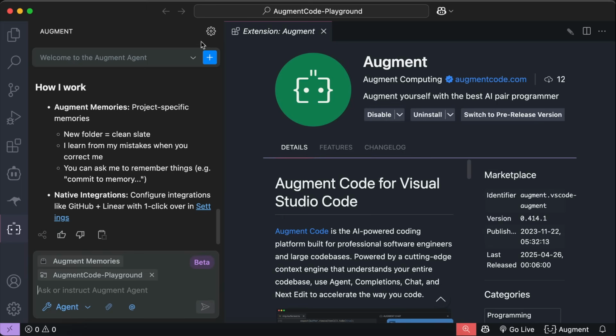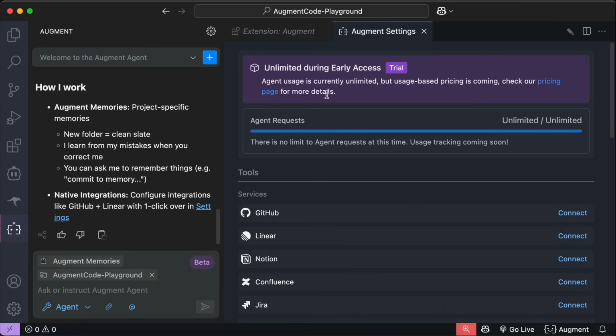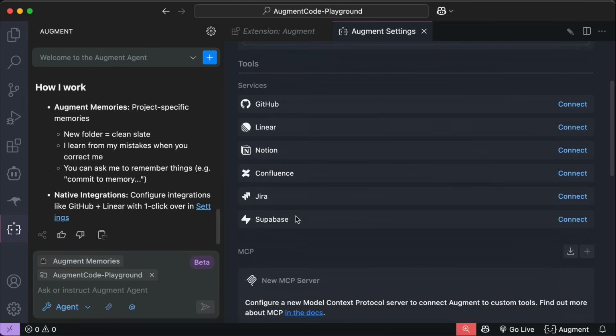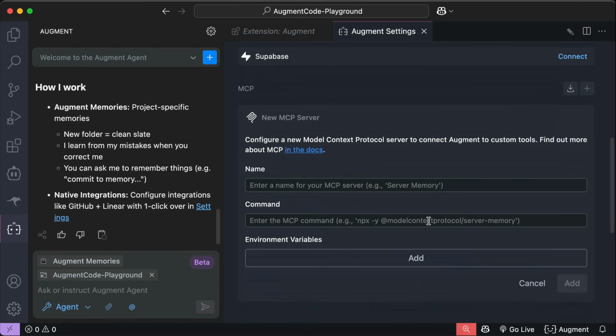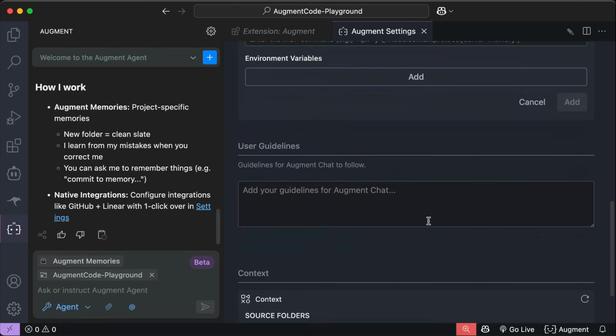Alright, now let's open Augment settings over here. In this page, you can see the plan you're currently using. I'm in trial mode, so I have unlimited agent mode, and then Augment can also connect to other services such as GitHub, Notion, and Supabase to make it more useful. Then there's the option to add MCP servers, guidelines, and the context.